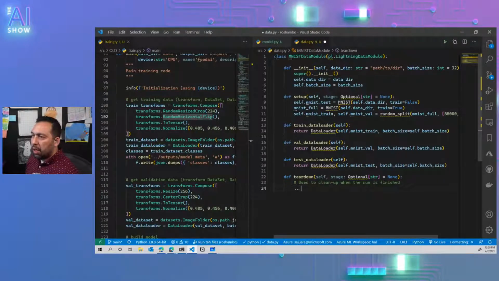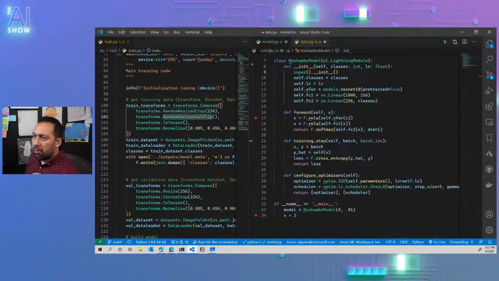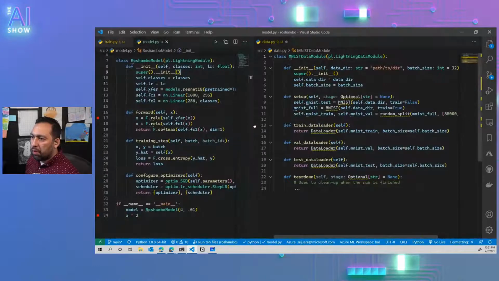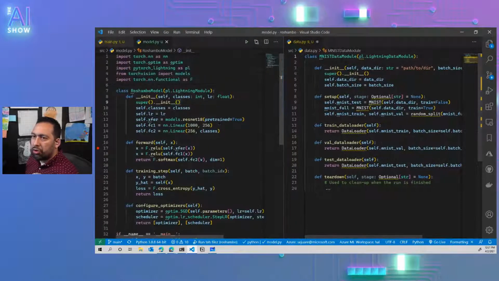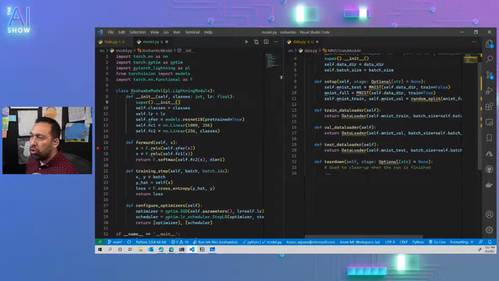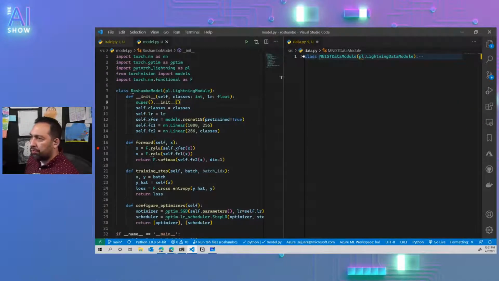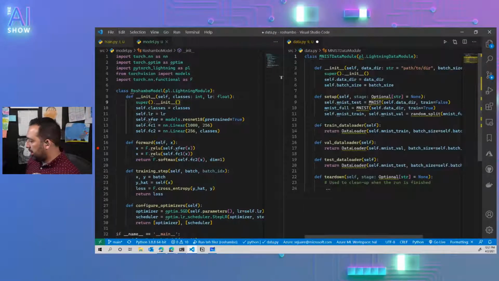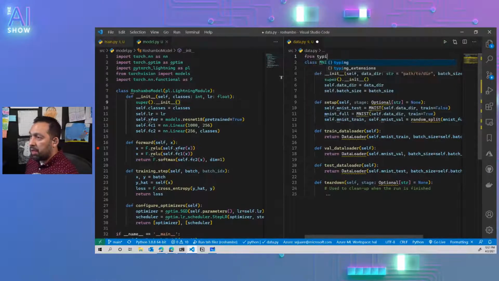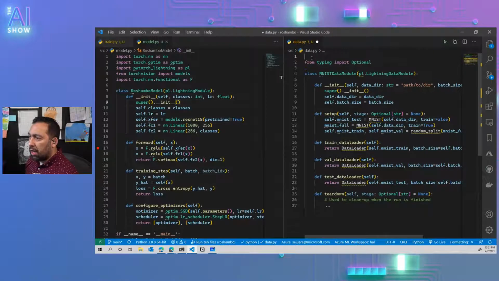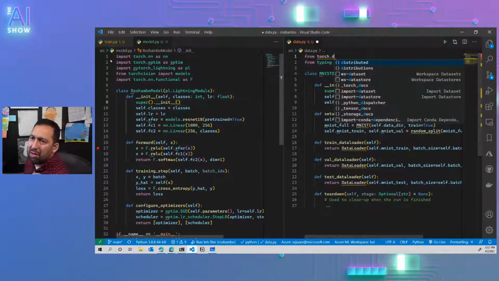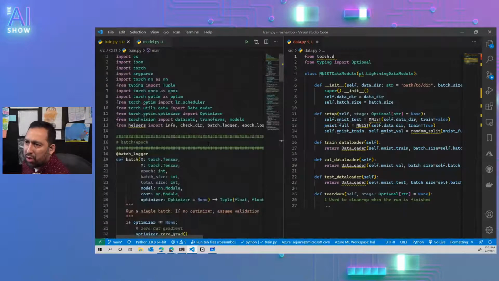Okay, so looks like we need, let me move this over here. We got this over here. For sure. Oh, let's do this here from typing, optional. Okay, and then we don't need mnist. From torch.data, is there data? Where is it? Sets. Here we go.